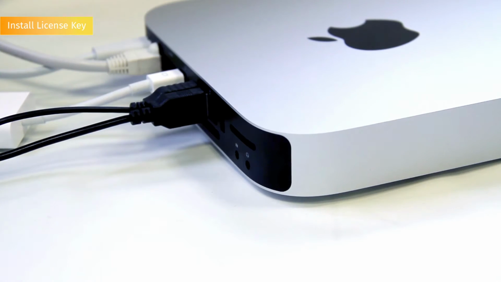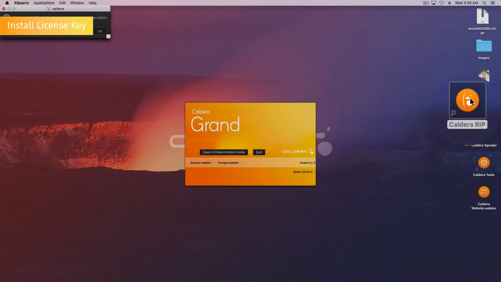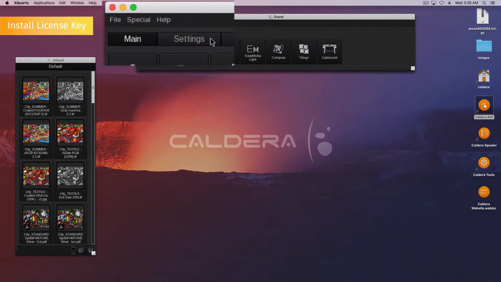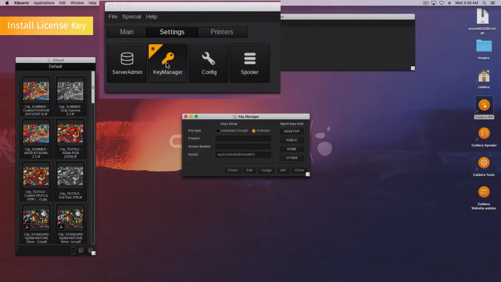To install the software license key, plug your dongle into the workstation in a USB port. Then open the Caldera RIP software by double-clicking on its icon on the desktop. Go to the application bar and in the settings tab, double-click on the key manager module.